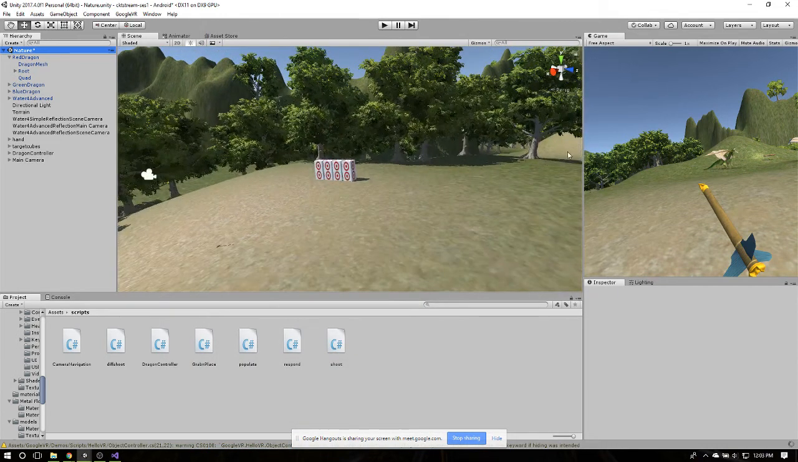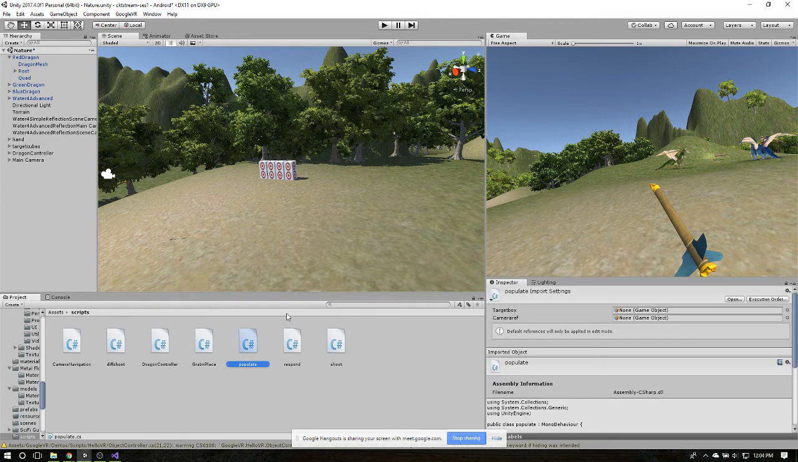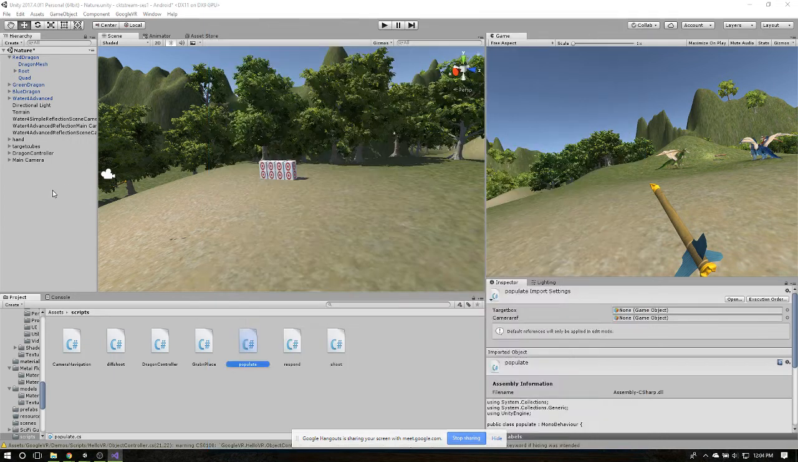So let's see, this is my camera. I am going to add this populate script to an empty game object. Here, there is no reference to this, right? This operation is not being performed on an object. It is just in the whole world that it's declaring two target boxes and performing this operation. It is not associated with any specific object for now.